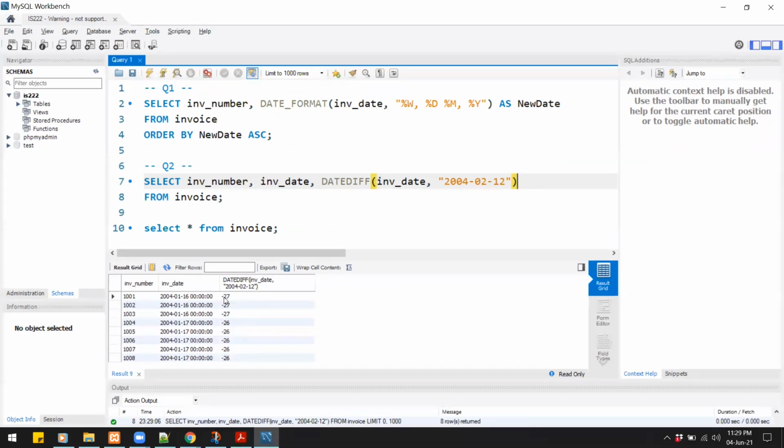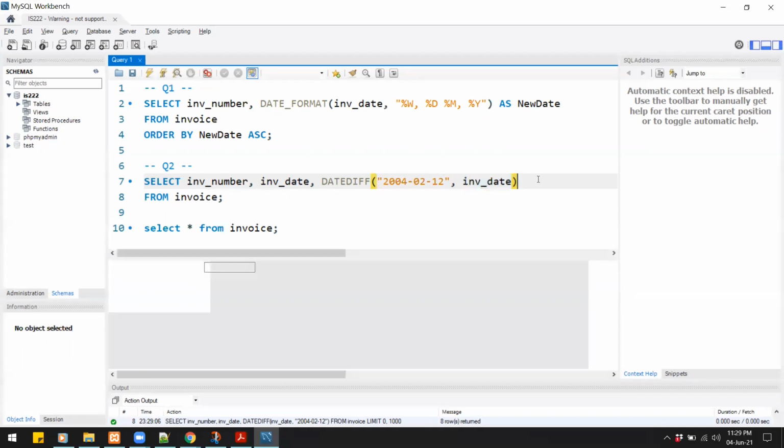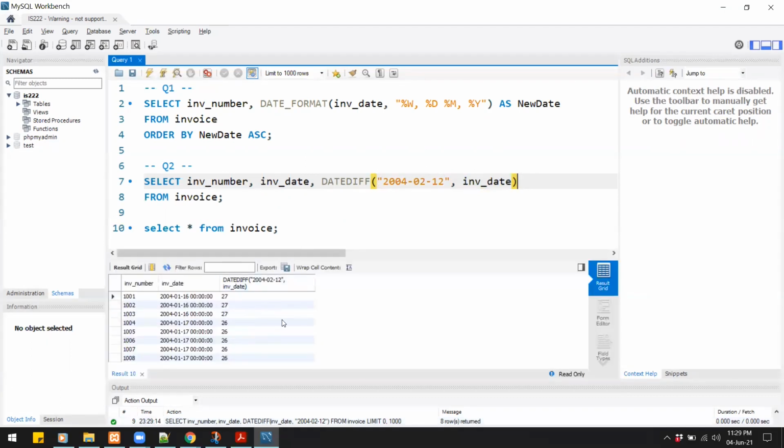So it says the difference is -27 and -26. That is because it is doing this date minus this date. So if this date is smaller than this date, then we will get the answer in negative. We can get the positive answer just by changing the order of these 2 dates. So now it's going to do this date minus this date, and now we get the answer in positive values.